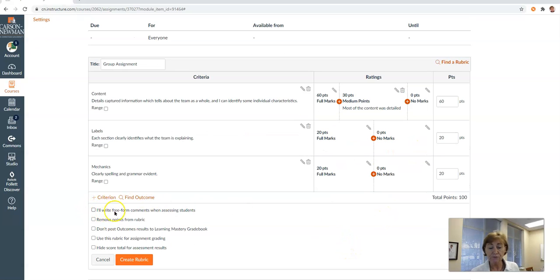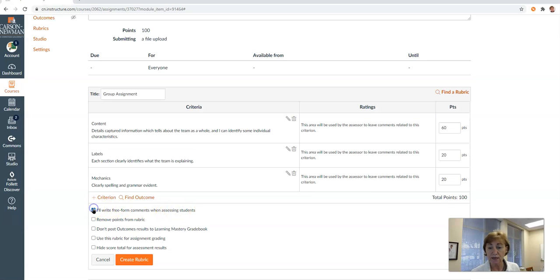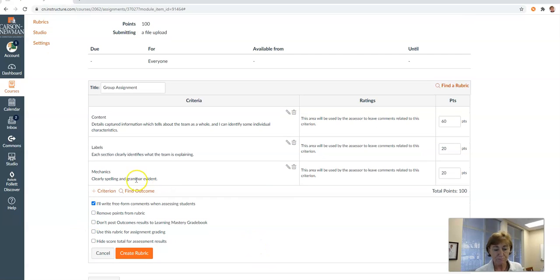Now, if I'm going to free-form comments when assessing the students, let me show you what that looks like. Okay, that doesn't give me the range. I'm just going to freely comment on each of those content areas and then give them a point. And I think probably that makes more sense for this particular rubric, so I'm going to leave it at that. You have some other options here, but let's go ahead and create the rubric.